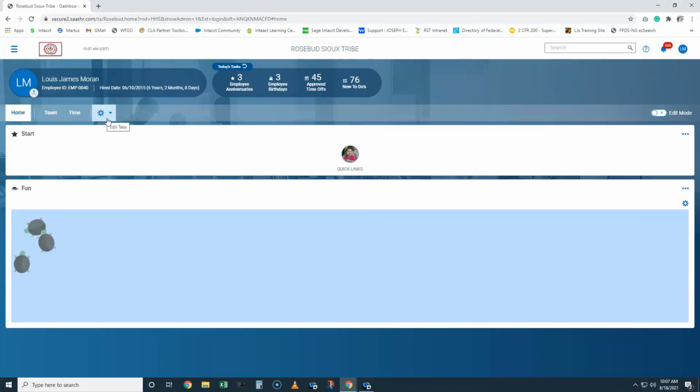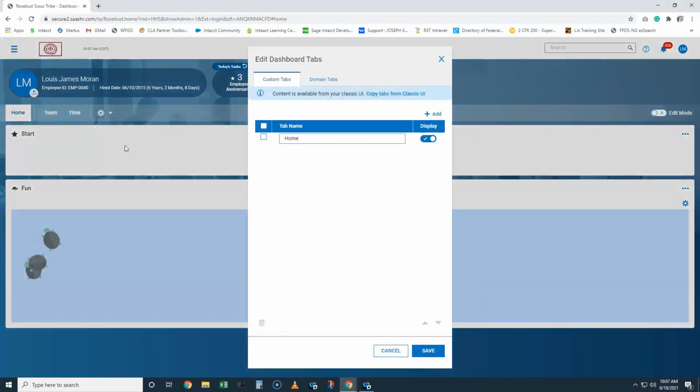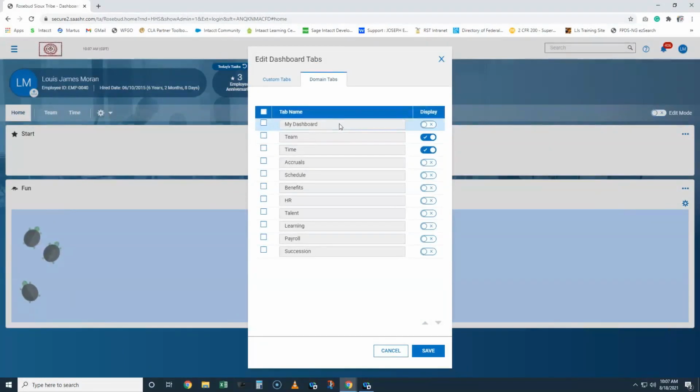We have this little wheel and drop down arrow that allows us to edit the tabs. And so when I do, we can see the home tab, you can name it whatever you want. And then we have these domain tabs. So many of you may already have some of these on display, but not in use. You can turn them on and off here.